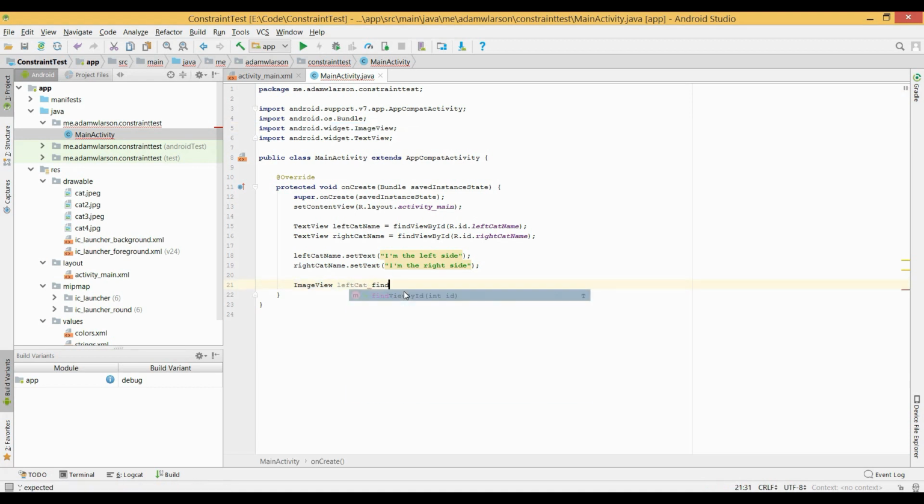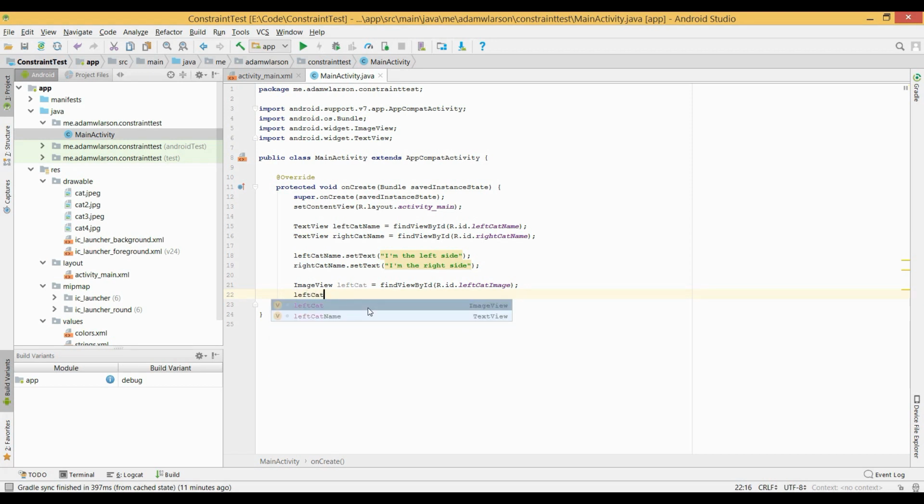So, and we do the same thing, find view by ID, r.id.leftcatImage. And I forgot my equal sign, so we're gonna add that in there. All right, so to set an image, there are many different ways to do it, and I'm going to show you a couple of them.